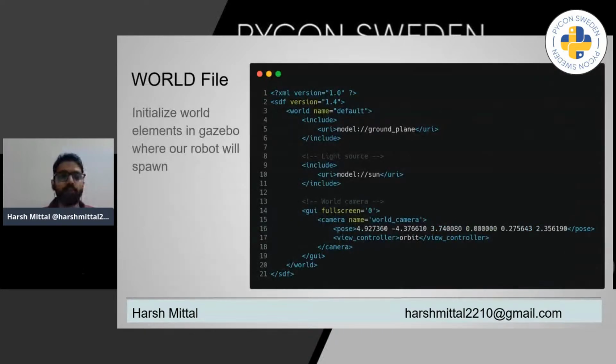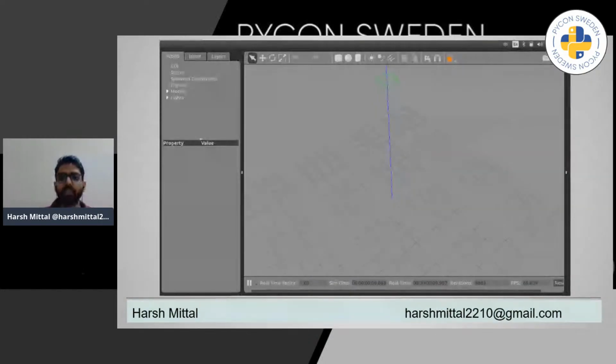Now let's come to our world file. So what exactly is a world file? It helps us initialize the world elements in the Gazebo environment where our robot will be spawned, right? So over here, I have just added a basic ground plane and sun to give it a light source. And also I've initialized the camera angles. If you run the launch file now, then you'll get an empty world in Gazebo. And since we have not written anything for the URDF and the Xacro file, no robot is shown, actually, just an empty world.